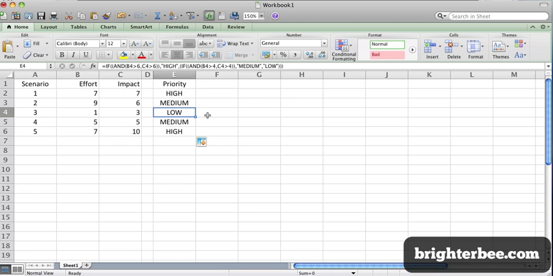So as you can see, this could be really useful. This is a really simple example, but instead of just effort and impact, what if you had 5 more categories and you just drew that if and statement out a little bit longer? You could have a really helpful priority listing. And so say you had 20 scenarios with 5 different variables each, this will really help you prioritize.